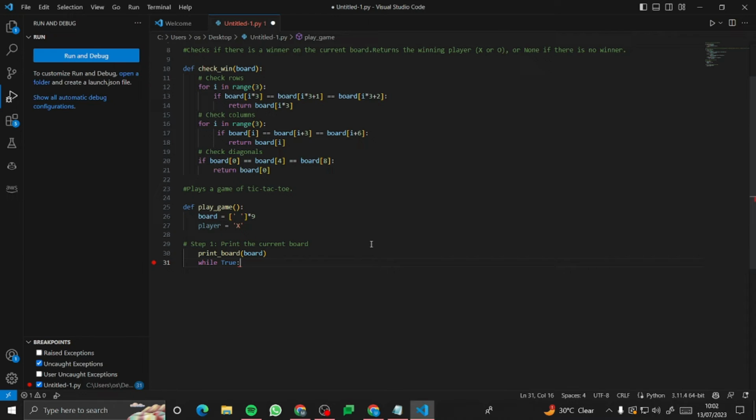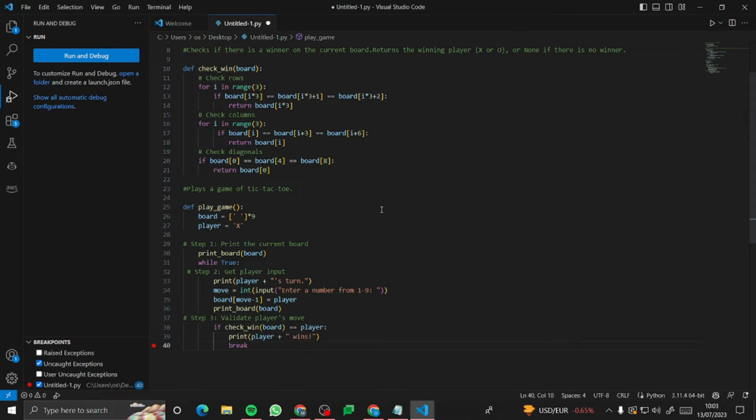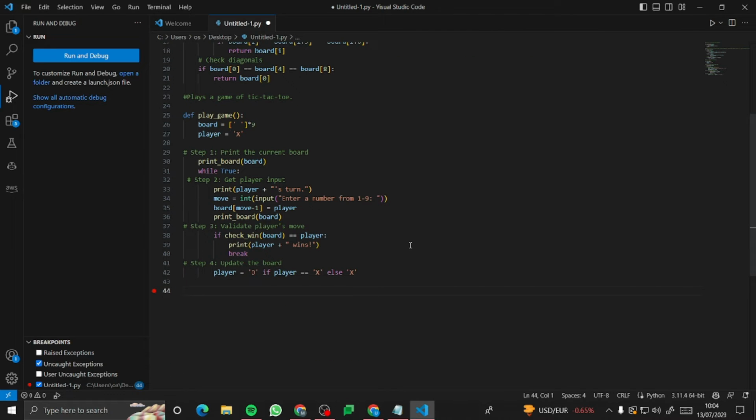So let's move to our second step now, which will be to get the player input. Obviously, we do need the player's input, like on which row or which column the player will put his input in. So let's hit enter and see the output of that as well. Okay, so now let's move to our third step, which was to validate the player's move. Okay, so this step has been completed. So let's move to our fourth step now, which is going to be update the board. Alright, so the fourth step has been completed successfully as well.